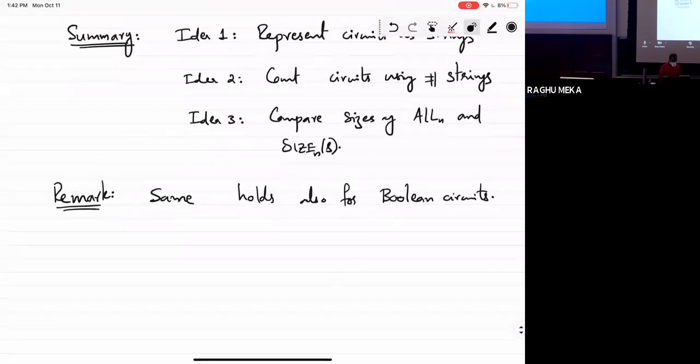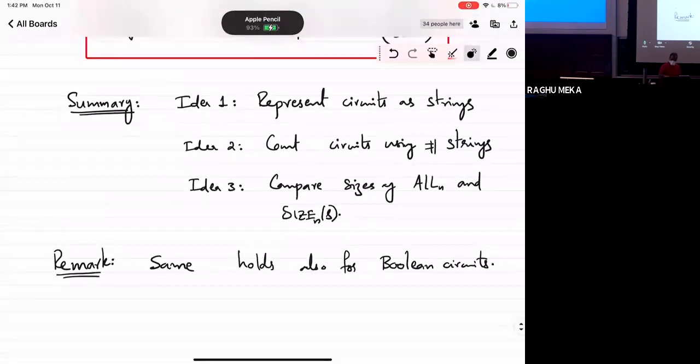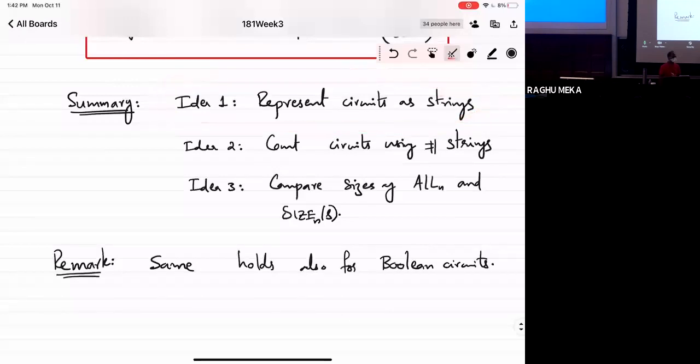Okay? And what we'll do in the next class is to take this idea further and look at its other implications. Representing circuits as strings, we'll devise universal circuits based on this. Okay?